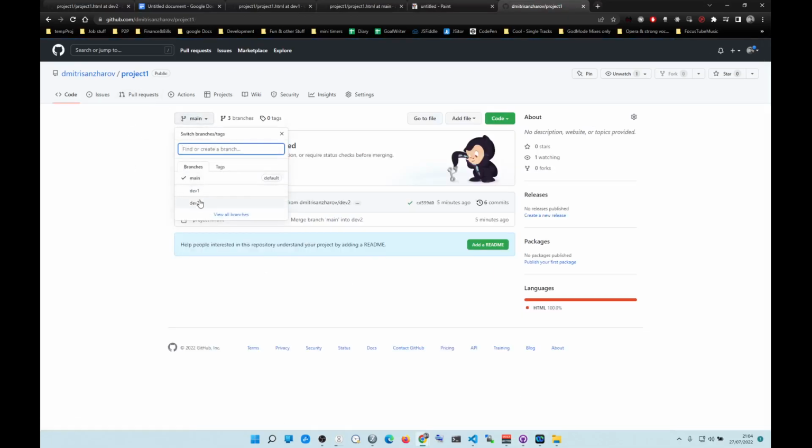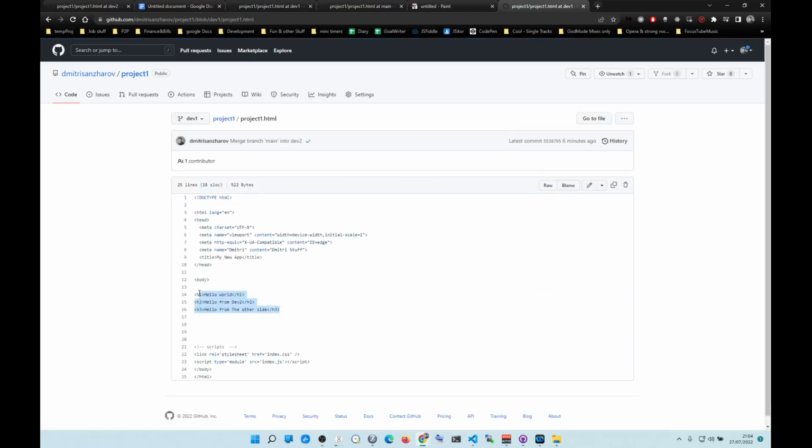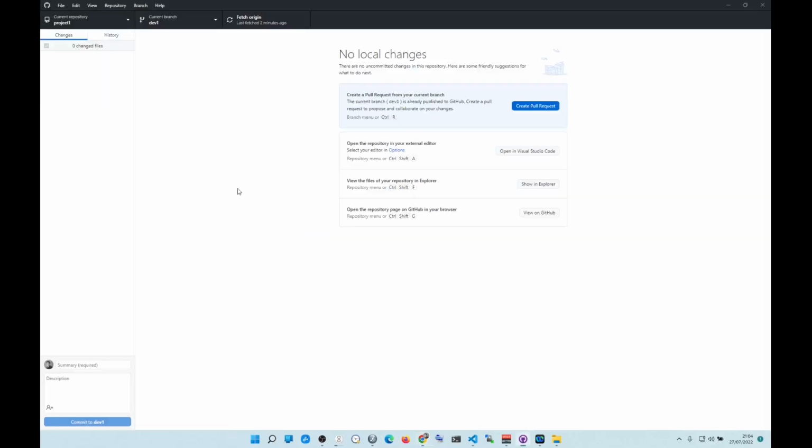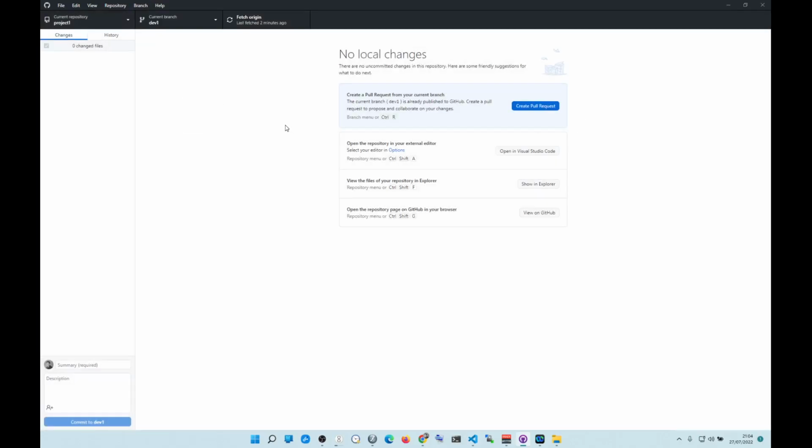So let's see, we are in dev 1. Yeah, okay, so now we merged. Yeah, so basically if you want to merge your branch with the master, you just go here, update from main, and then you just go through the process, and that's it. I think that's about it. So let's go through developer 3, for example. Honestly, I think that kind of sums it up.